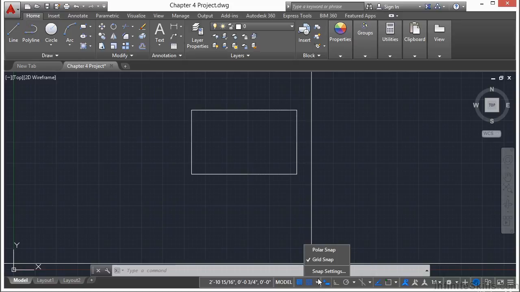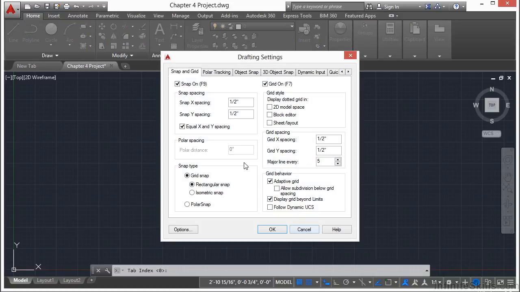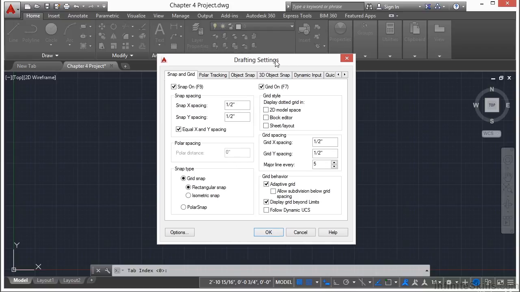Now we need to go to these settings. Click on the little flyout arrow, click on snap settings, or you can type on the keyboard OS. That will also bring up your drafting settings dialog, which is what we have here. But make sure you are on the snap and grid tab. Snap should be on, grid should be on. Now we want to go to our snap spacings for our X and Y. We're going to use the same settings for both of these, and it's going to be 10.